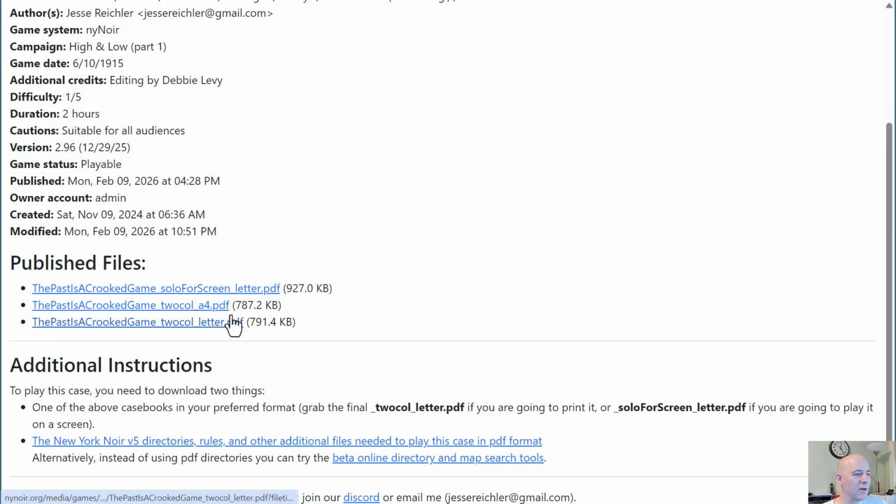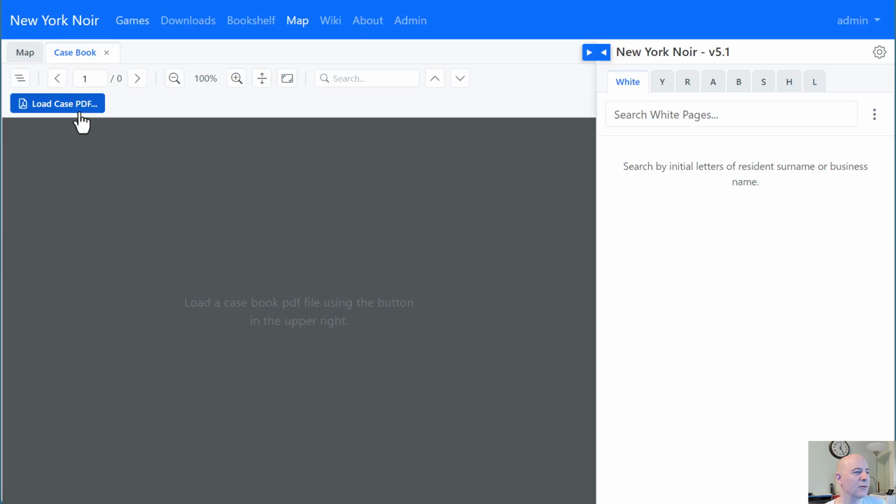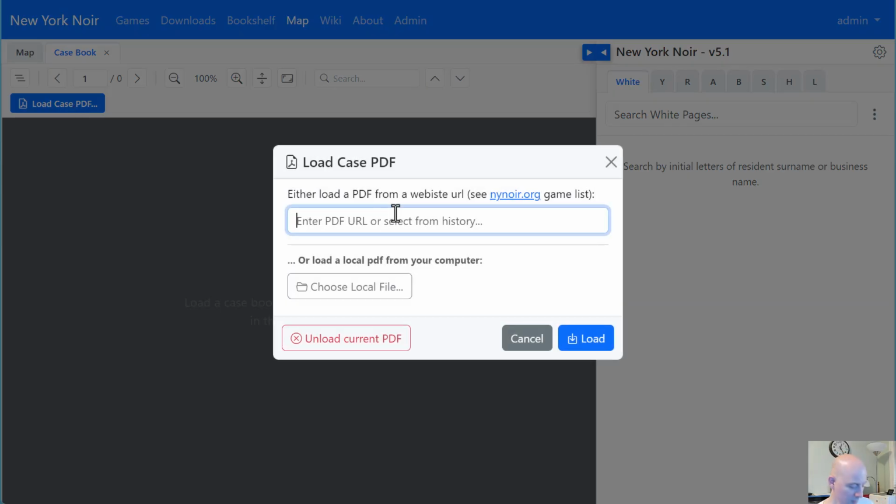Now there's one PDF that's double column made for printing to save space, but for playtesting on screen, this solo for screen is better because it's got one page per lead and nothing else. So I'm just going to right click on here and say copy link address. Then I'm going to switch back to my map tool. I'm going to say load the case, and I'm just going to paste in the URL, which is just a URL to the PDF. And I'm going to say load.